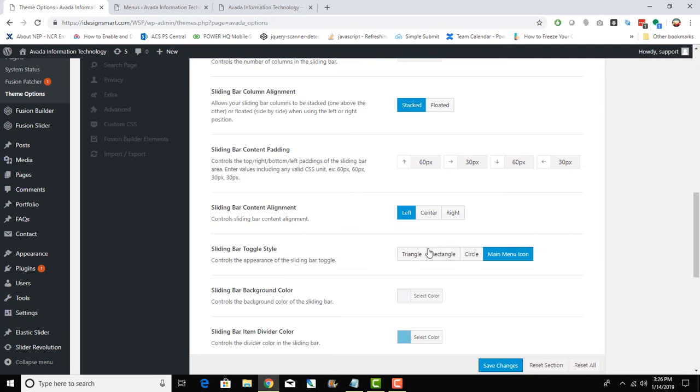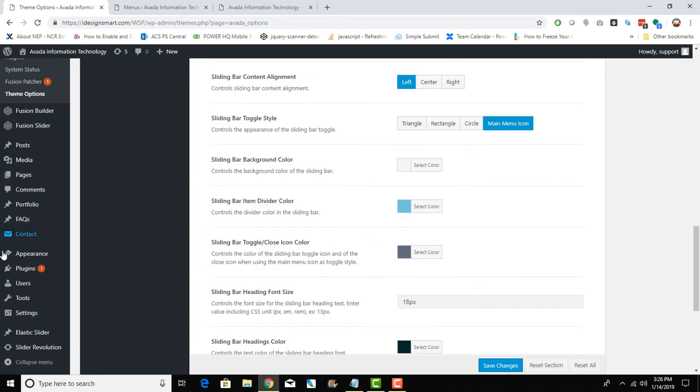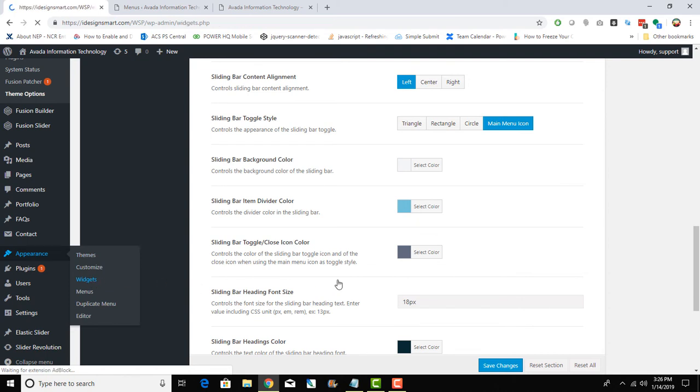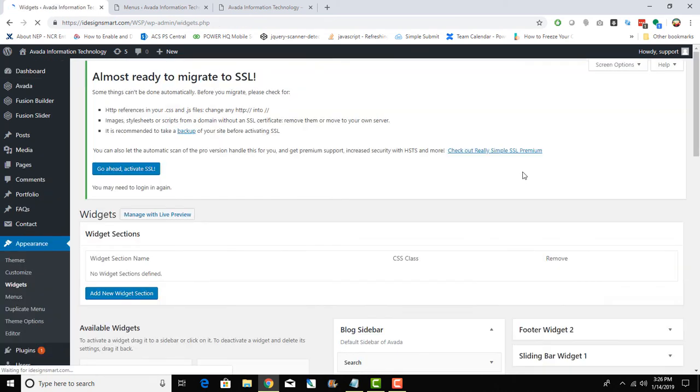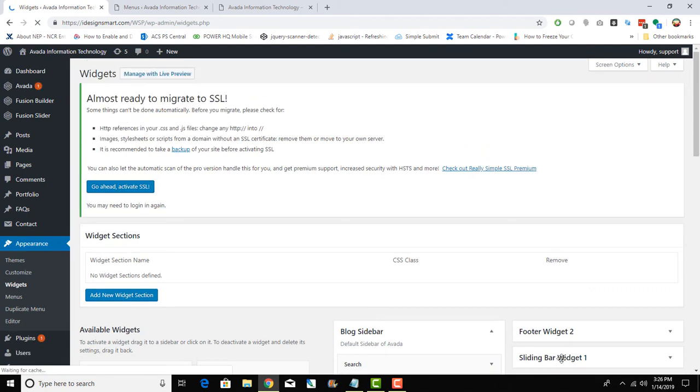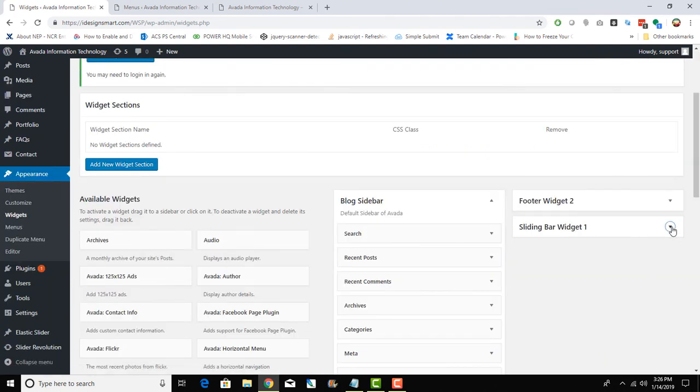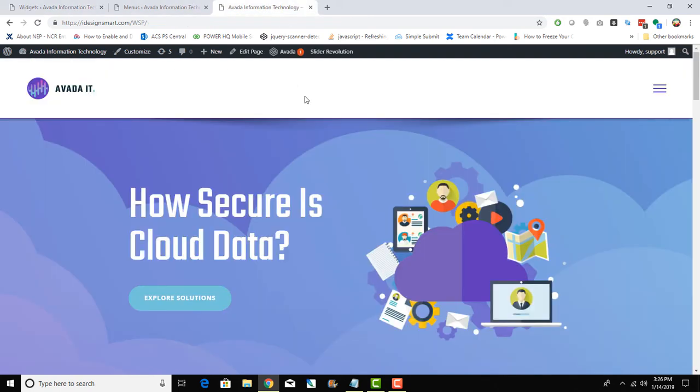And the content that gets displayed on the sliding bar will be under appearance and widgets. So you go to appearance and widgets, and then you will see these sliding bar widget options. So you can go there and you can pretty much put whatever widget you want here, or HTML or menus, or whatever it is that you're looking for. So that is fairly easy.